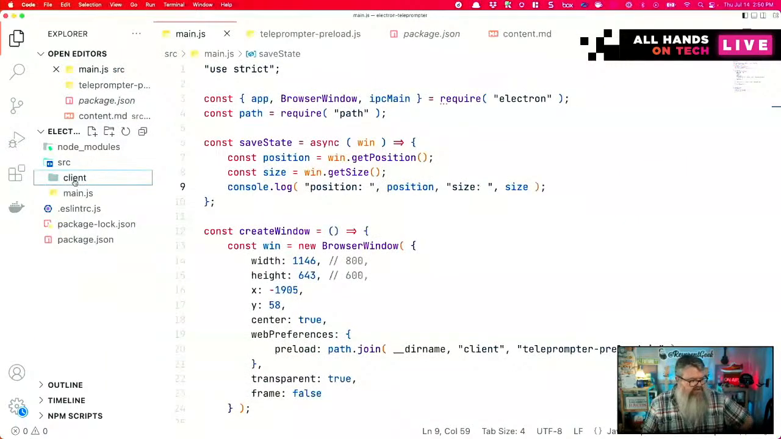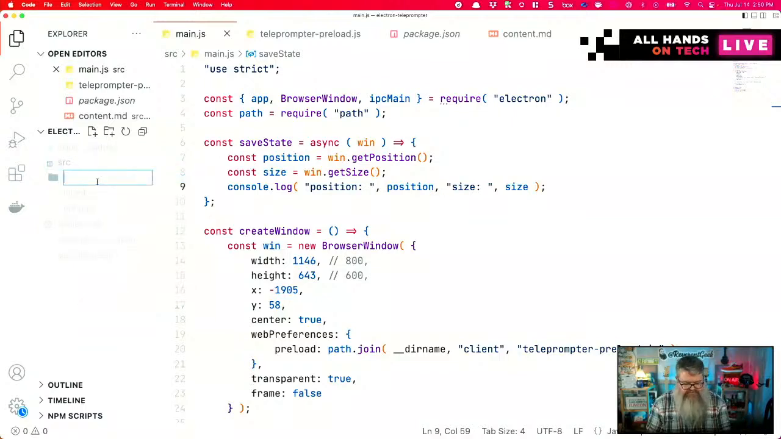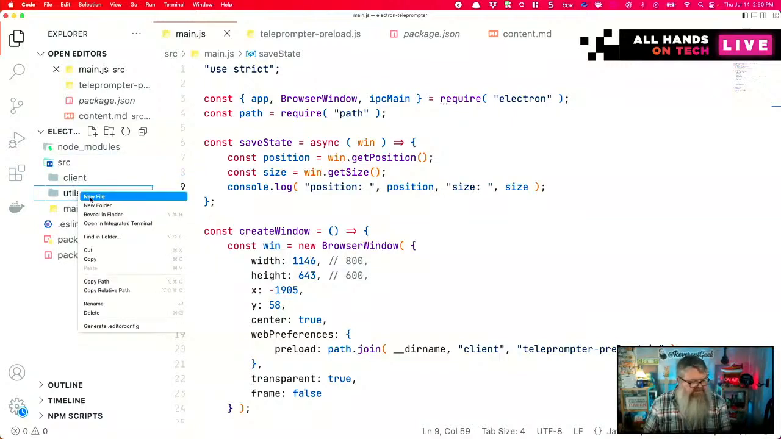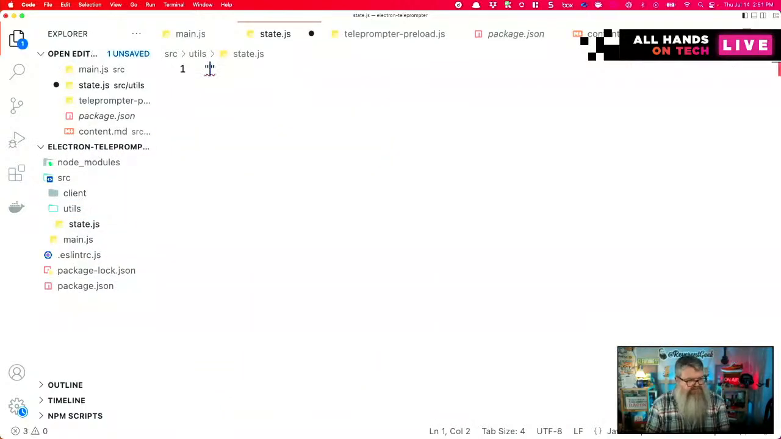The way I'm going to go about this is I'm going to create a new folder, call it utils, and inside utils, I'm going to create a new JavaScript file called state.js.